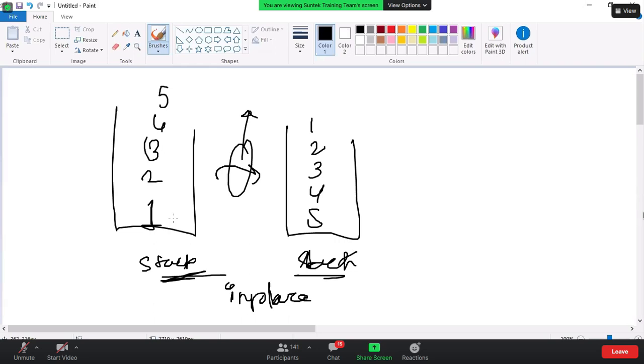Pop followed by push. How can that work? So I popped 5. Then if I push 5, 5 will be the top. I will never get access to 4.